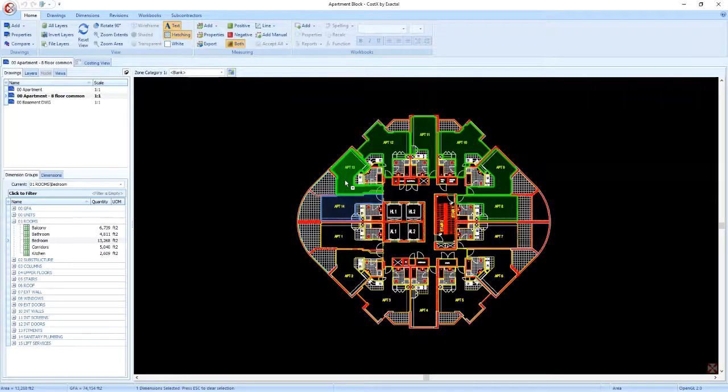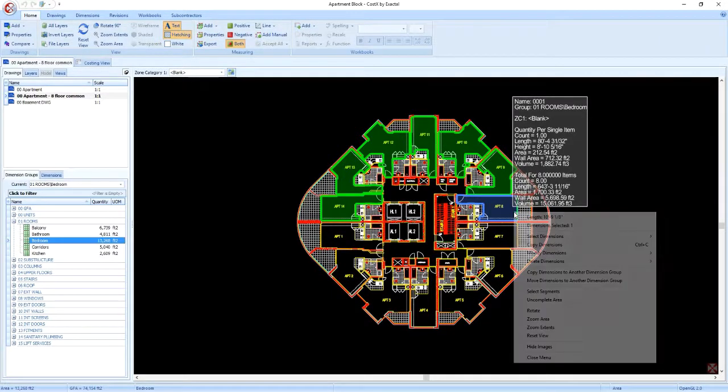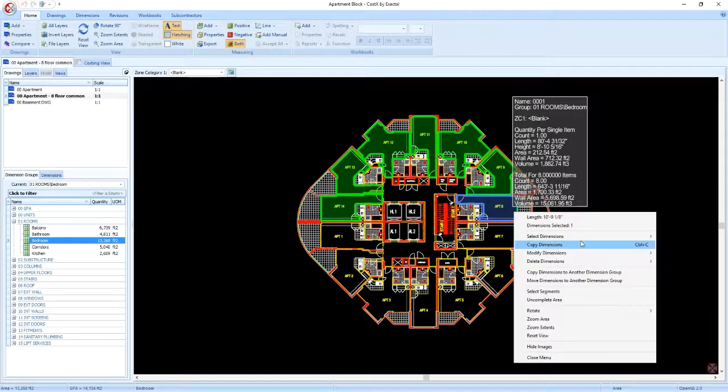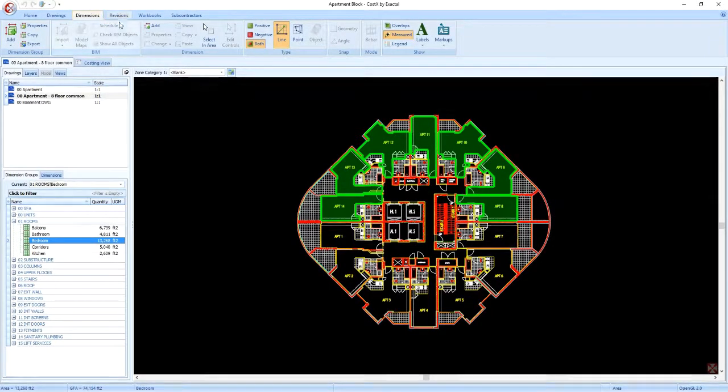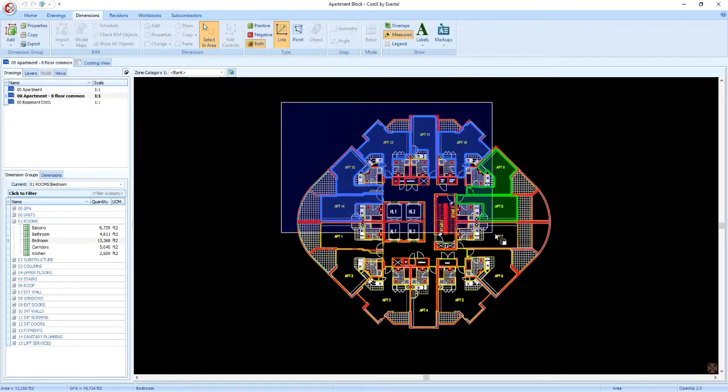One option is to hold down the Control key on the keyboard and simply click each measured dimension. Alternatively, we can right-click on a dimension, hover over Select Dimensions, and click on Select All Dimensions. This also has a shortcut key. Simply point at the dimensions and hold down the Control-A keys on the keyboard. Finally, we have the option of clicking the Select in Area button and simply drag a rectangular box around the dimensions we want selected.